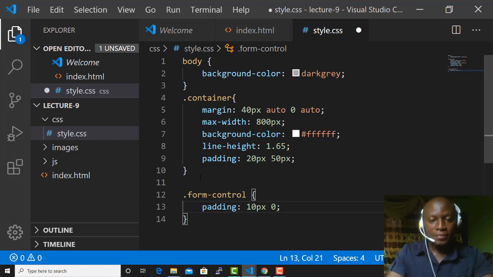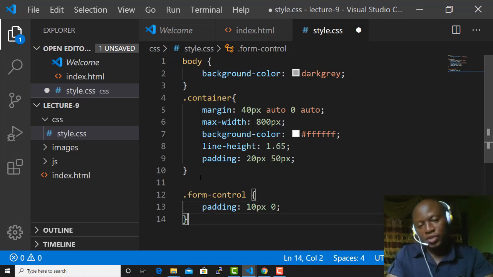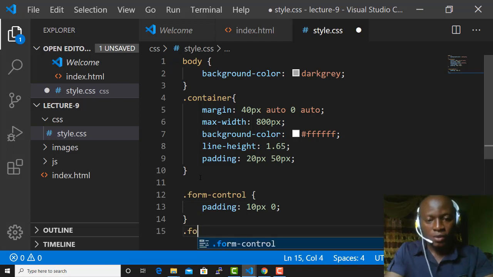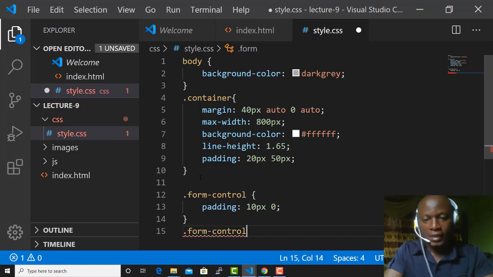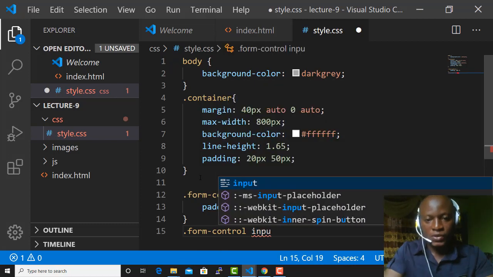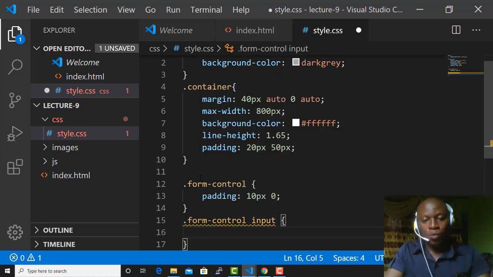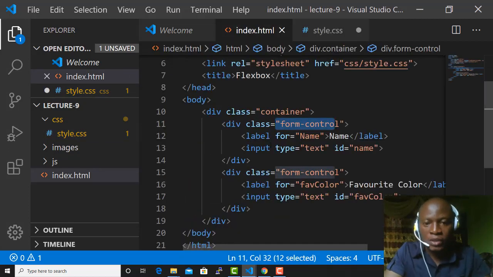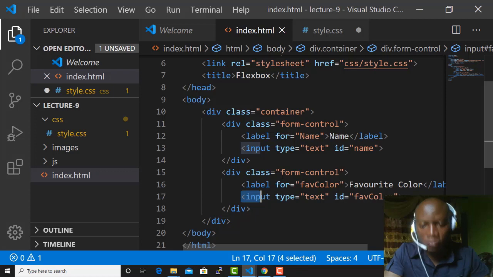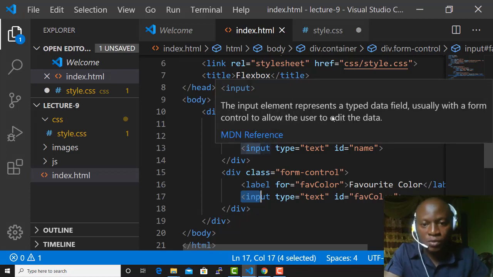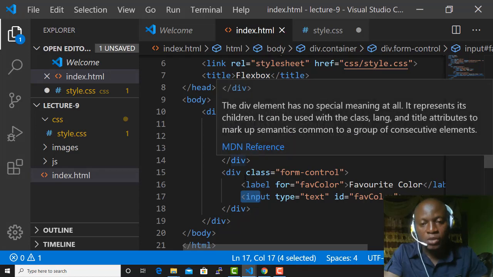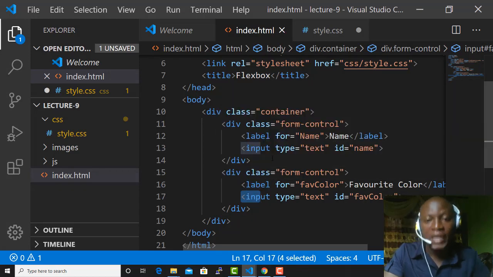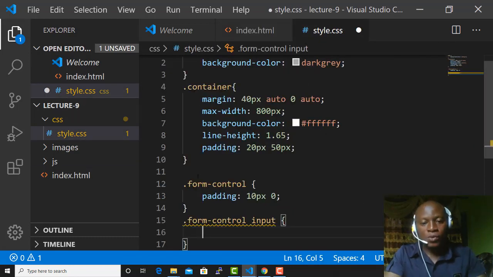Okay, then let's head straight to form control once again, then inputs. At this time, what am I styling? The input, which is a descendant of the form control. And if you head straight to the document, you'll discover that the input tag is a descendant of form control over here, and the input tag is a descendant of form control over here. So anything you give to the input of form control will affect both these two tags, because both of them qualify as descendants of form control. So over here now, I want to style them.